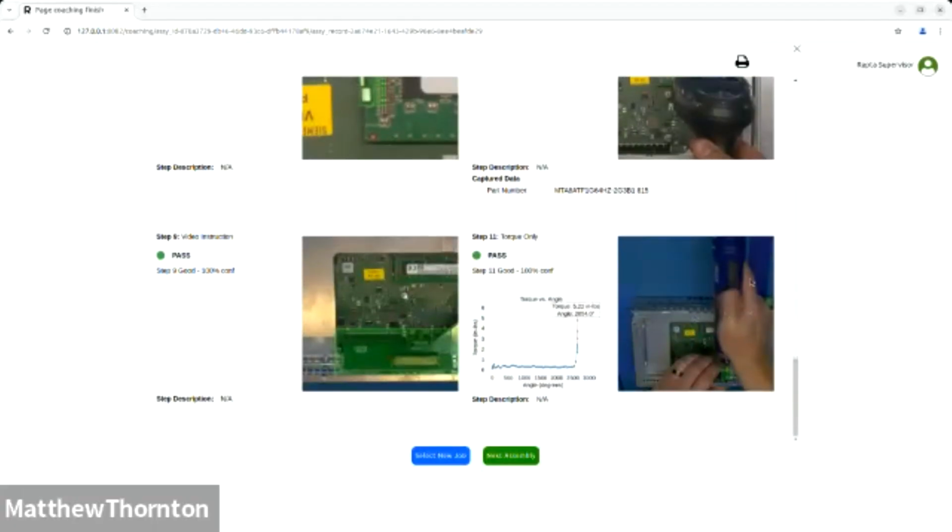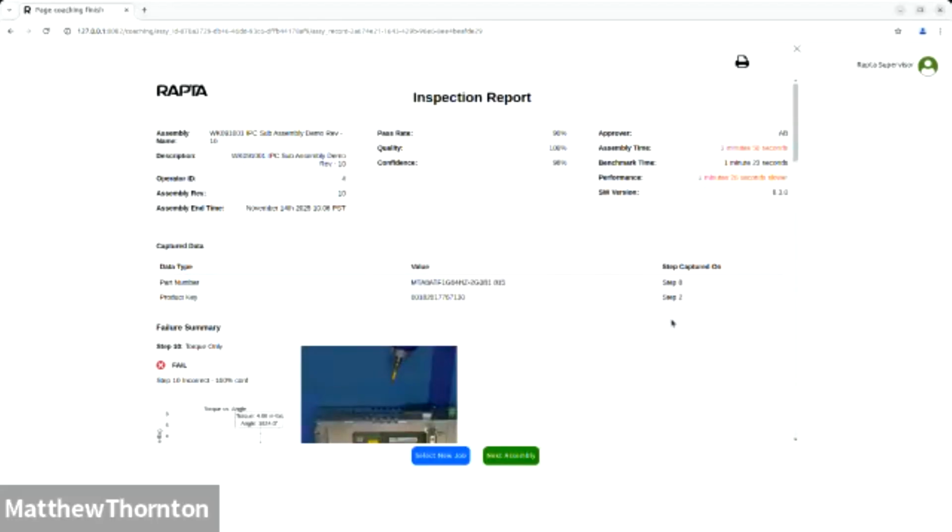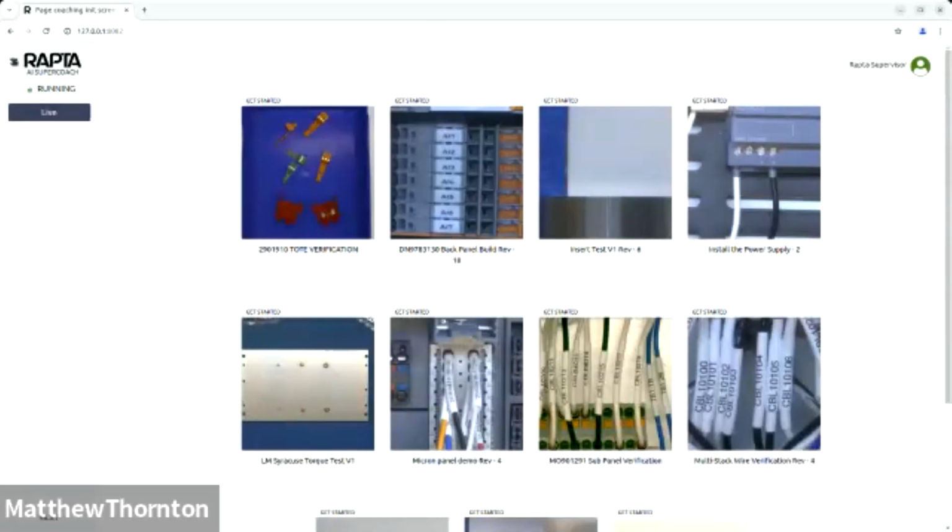And then last but not least, we have the correct torque curve and torque angle of the last screw deployed. So ultimately, all of this can be saved as a PDF. And of course, all of it is accessible by our RESTful APIs. All right, so let me move on and show you how that sausage is made.